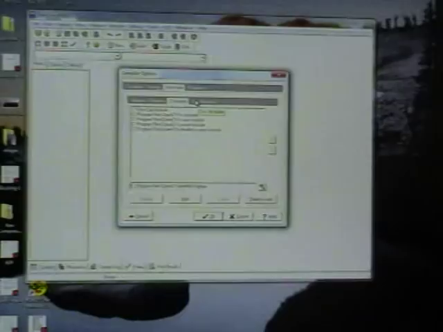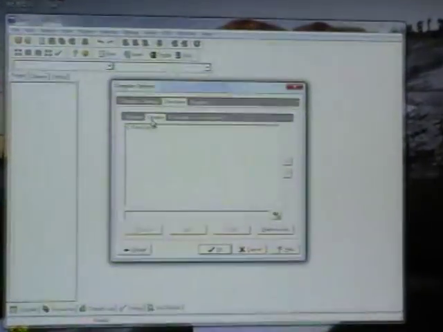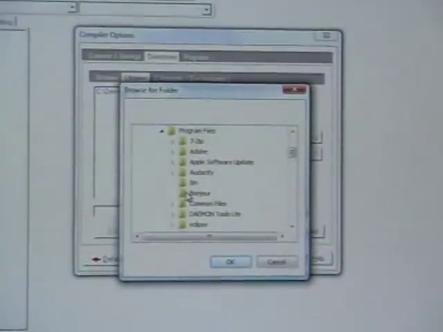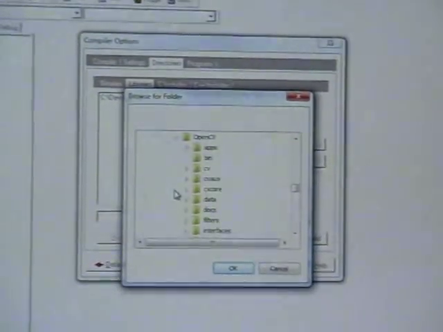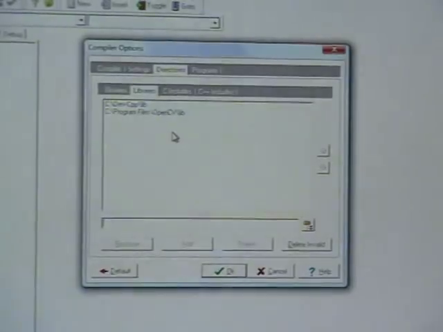And you have to do exactly the same thing for the C++ includes, but we'll leave this out of this video. The next thing to do is to add the library directory so we can get the libraries. And again, this is in Program Files, OpenCV, Lib. And that's going to add the library directories.